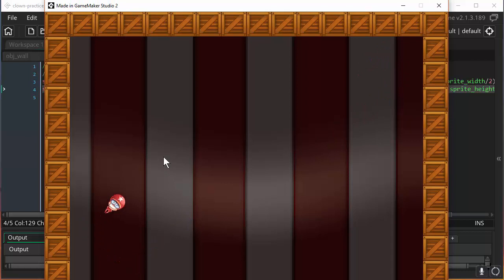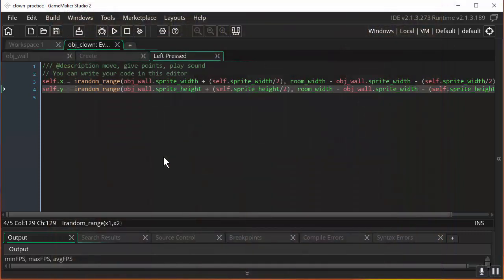Okay, if I click, he bounces off somewhere else. It works. It's not the greatest code, because if we were really going to tweak this, we might want the clown not to appear within a certain distance of its previous location. We might want to make it farther away, and you could do that, but it's beyond what we need to work with here.